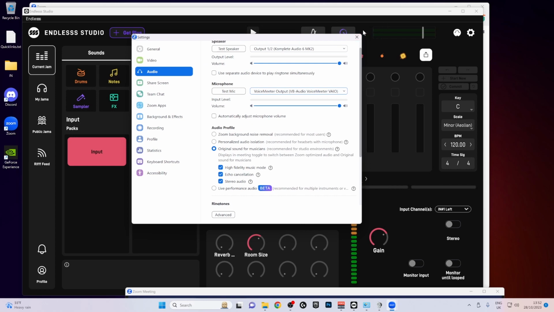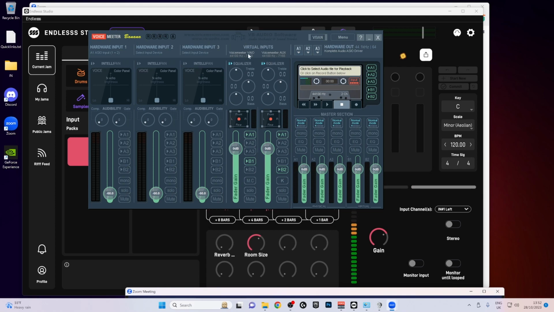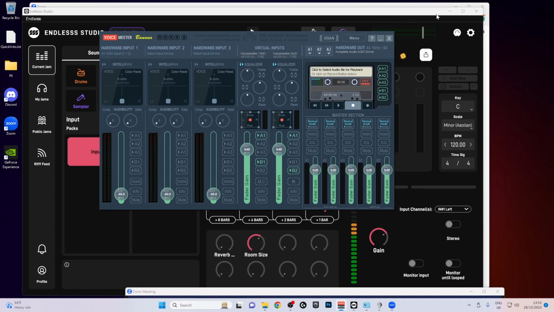Yeah, it's a little bit of a process, but this is very much a set and forget process. And just a reminder that this is not going to work unless you have Voicemeeter running. So when you start the computer, or when you start a Zoom, or when you start this session, then you're just going to have to make sure Voicemeeter is running. And that is how you get audio into Zoom for soloing over your lovely Endless loops.